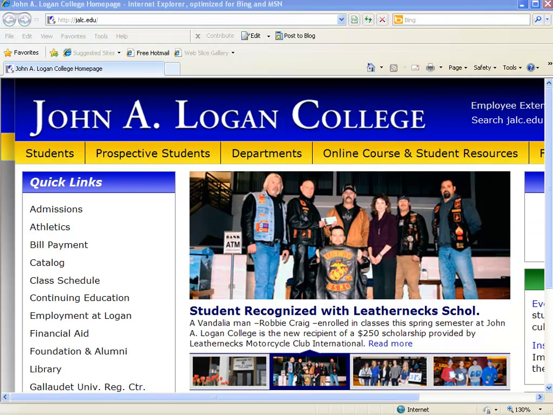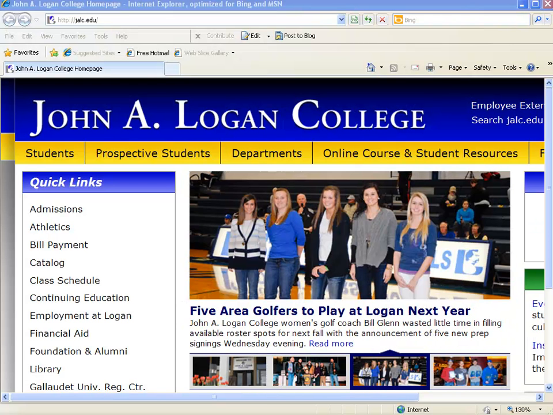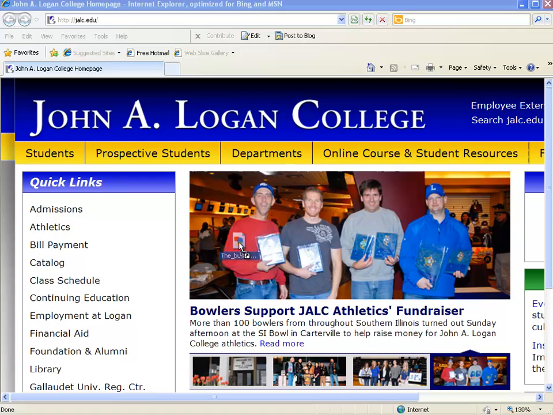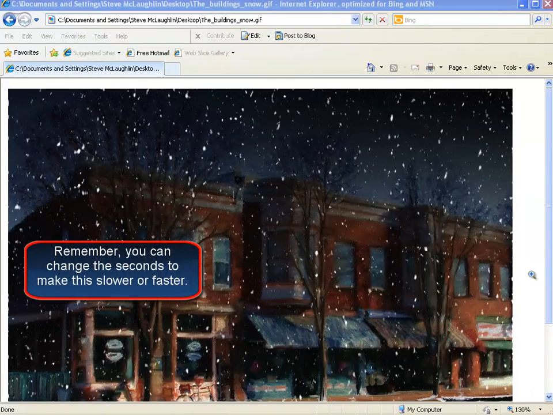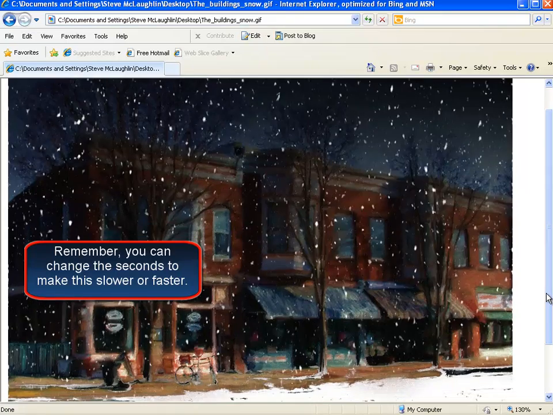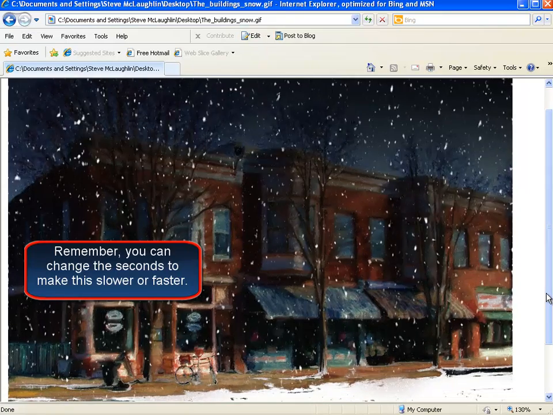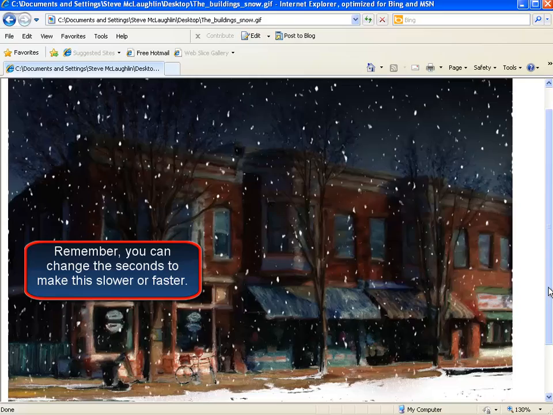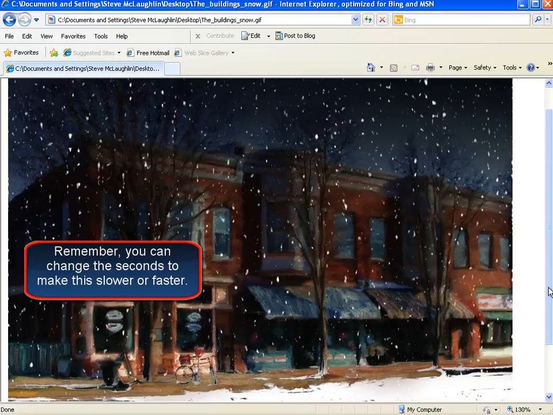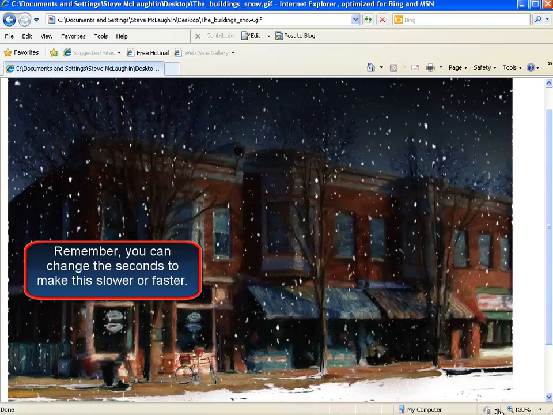Now you can see that I opened up a browser, and I'm just going to drag that image into this web browser so I can see it play. And there it is. We can't see it all in the recording area, but there's the snow falling. Doesn't look bad, does it? You experiment, have some fun with this, and let me know what you think.